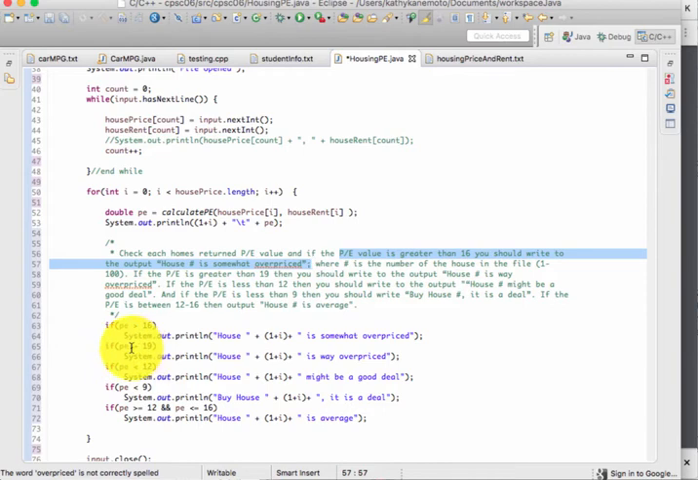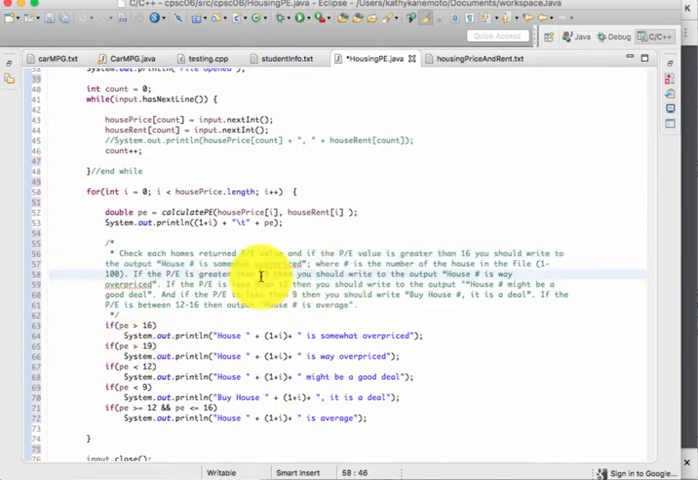If the PE was greater than 19, then I outputted "way overpriced." If the PE is less than 12, then we wrote "might be a good deal." If the PE was less than 9, we put "house #, it's a good deal." If the PE is between 12 and 16, greater than or equal to 12, and the PE is less than or equal to 16, then we output "house is average."